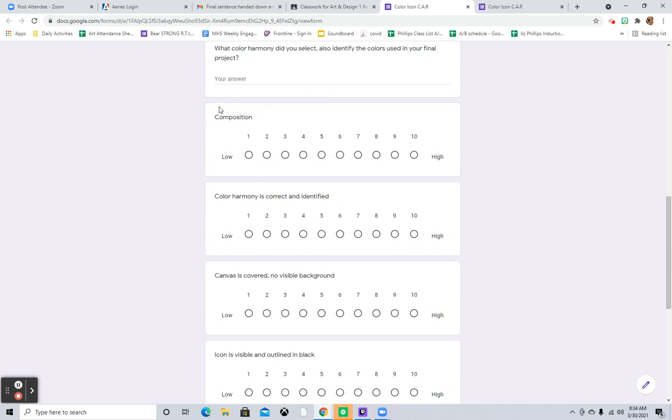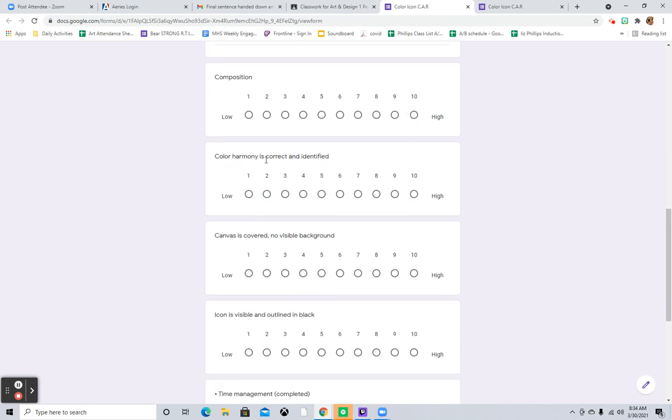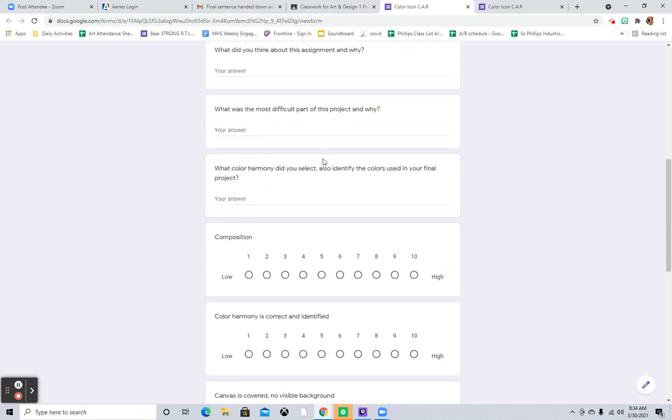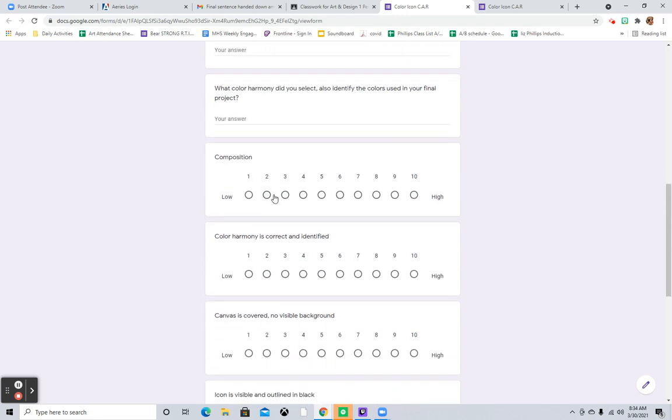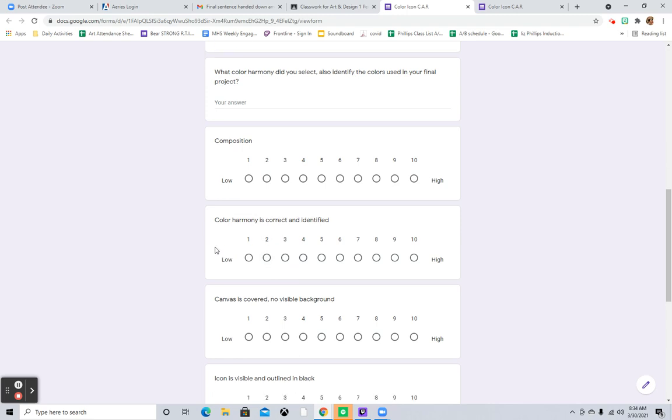Composition, the arrangement of objects on the paper. Is the icon too big? Is it too small? Is it off the page? Explain, really reflect on your composition and give yourself a 1 out of 10, 1 being the lowest, 10 being the highest. Same thing with color harmony. Is it correct and identifiable? If you've identified that you used a monochromatic color harmony and you're not, and you have colors that do not reflect that, you're going to probably give me something on this end.